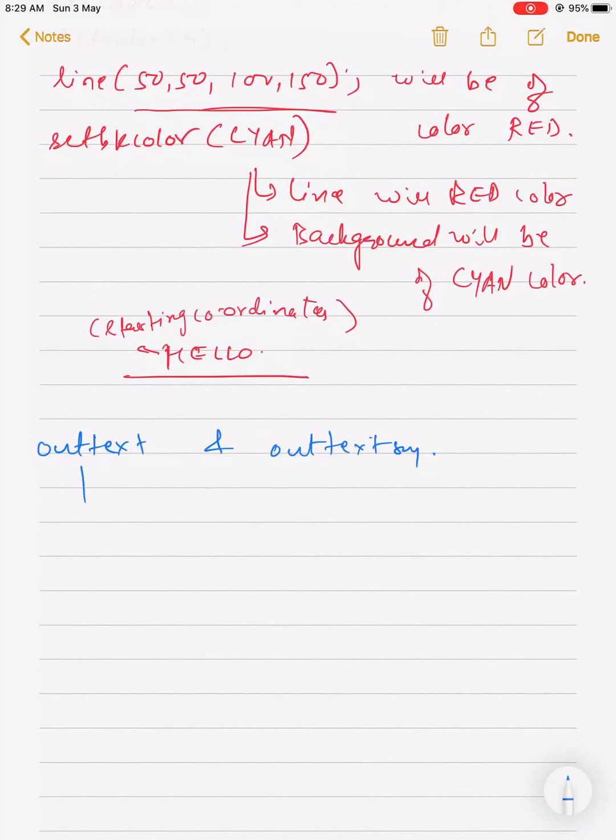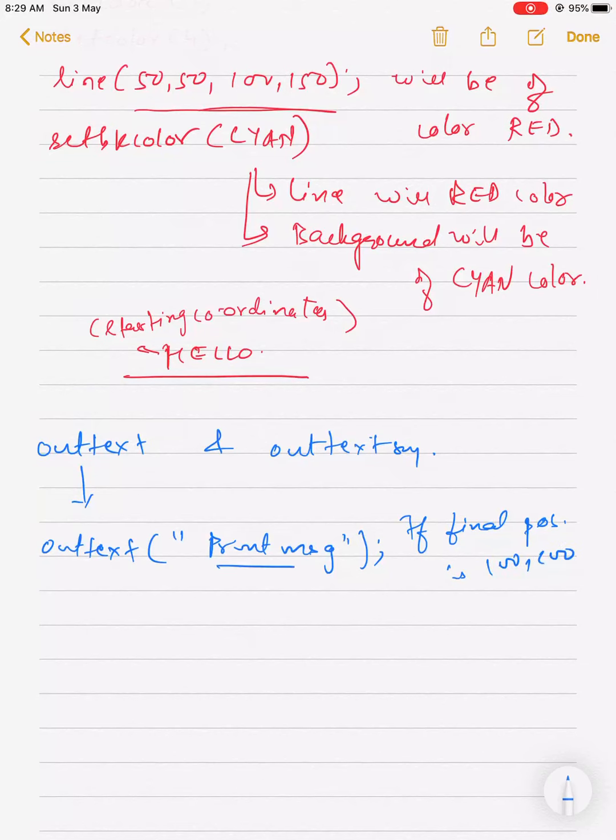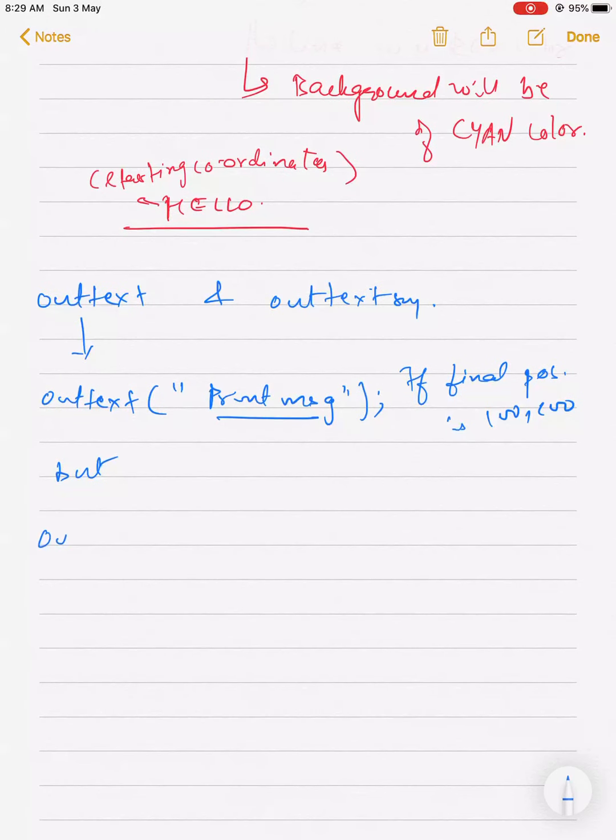Now how to use both of these? Please pay attention. If you use outtext like this, you can write or print a message anywhere you require from the current position available. So if the final position you have mentioned is 100, 100, from there it will print the message. But if you use outtextxy, you need to mention the x coordinate, you need to mention the y coordinate, comma, then print the message.